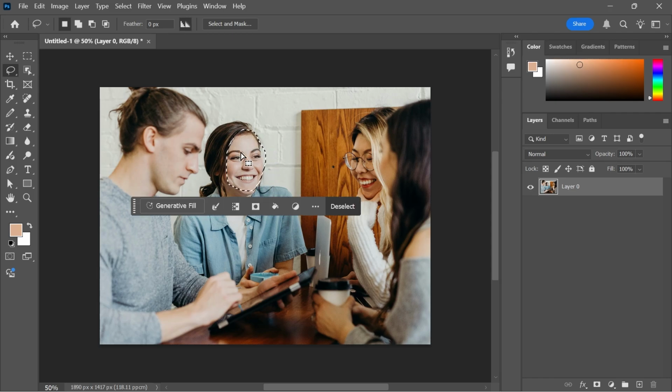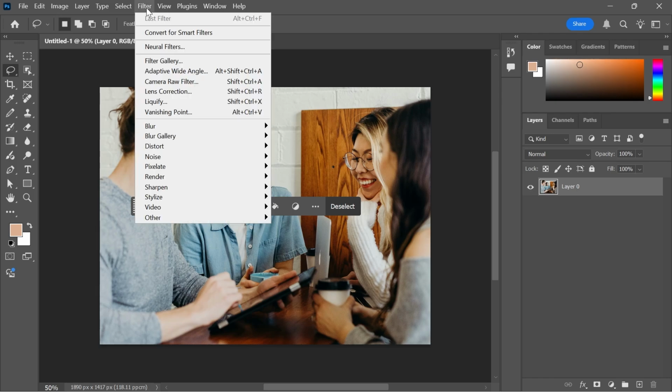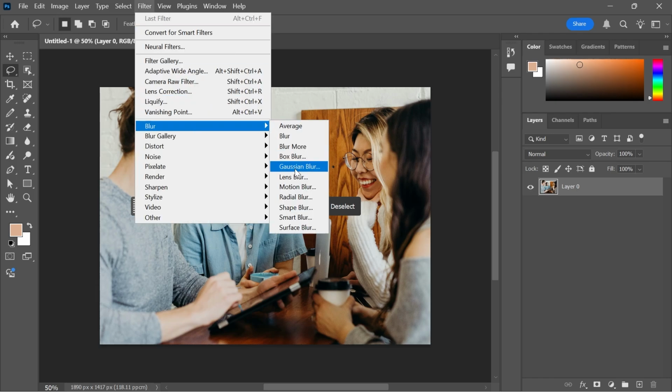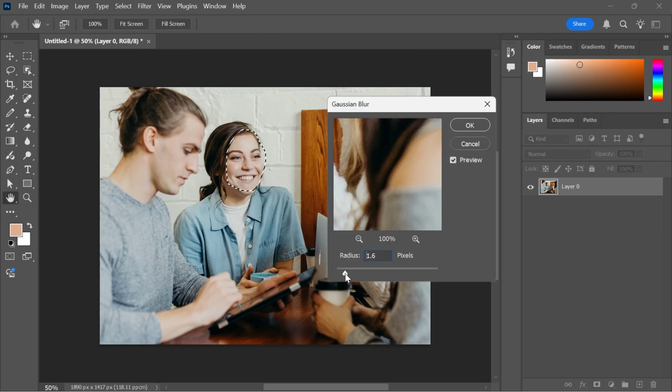And now once you have your selection, click on filter in the top navigation and then select Gaussian Blur. Now what we can do is increase or decrease the intensity of this blur. So I'm just going to bring this all the way up to around about 30%. And once you're happy with this, we can just press OK.